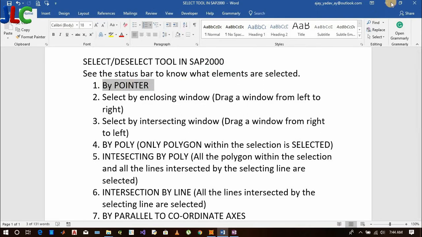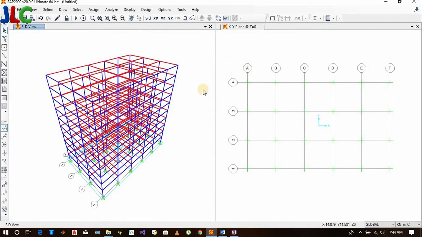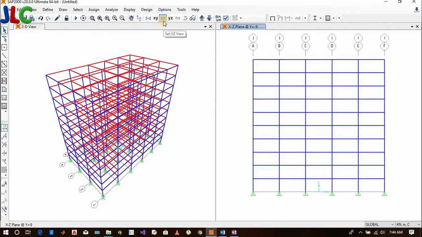Let's see first by pointer. Pointer means this pointer, the mouse. Here you can select by simply clicking the left mouse. Press ESC to exit selection.